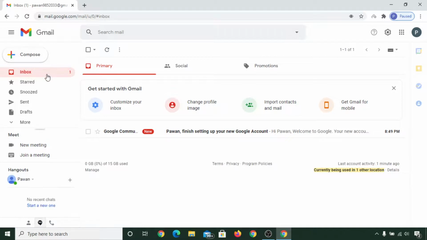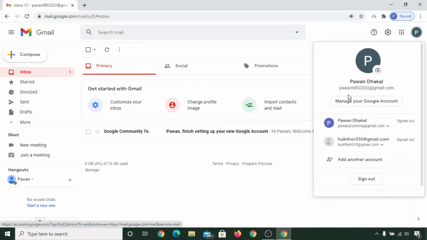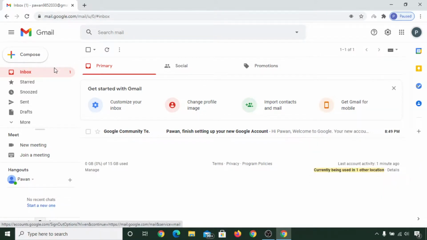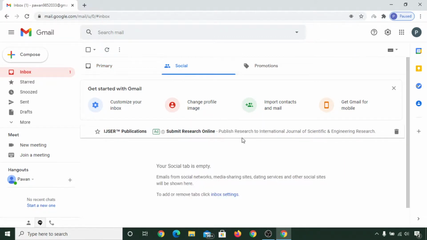Now this inbox means all the messages that are sent to your Gmail or this email address will appear here if you click here. And this primary means all the messages that you received in this email are called primary. And in social, you will get notifications related to your social media, Facebook, Instagram, that kind of thing, and other extra things also you will receive as notifications here.